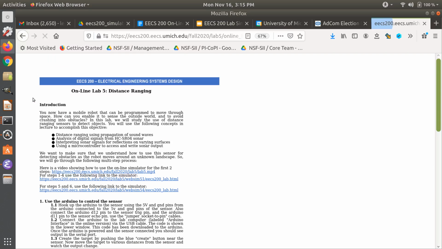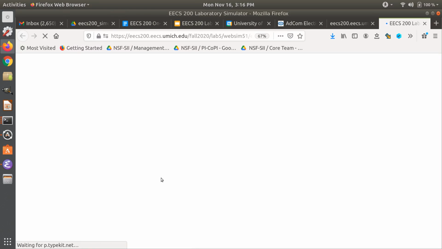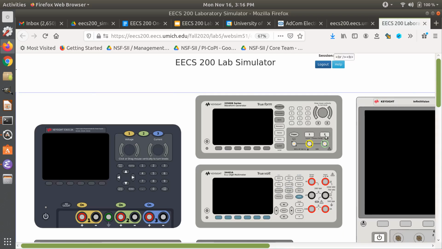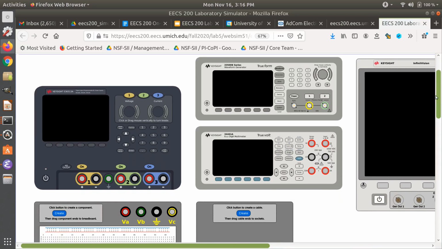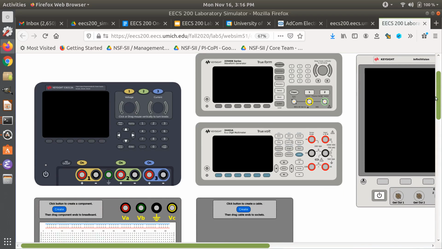Let's say lab 5. This one's on distance ranging, which is basically how to use an ultrasonic sensor module that you can buy for about $10. And it has a requirement for some kind of power, 5 volts voltage, a little bit in current, and then it has some control input and output signals.